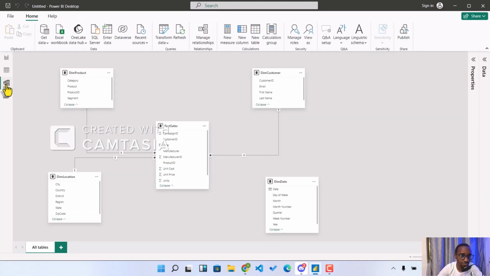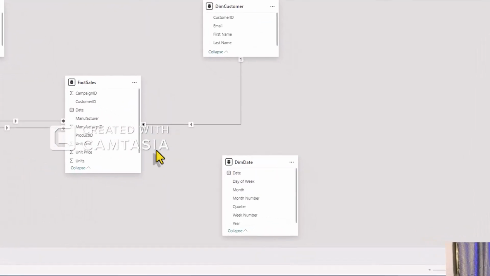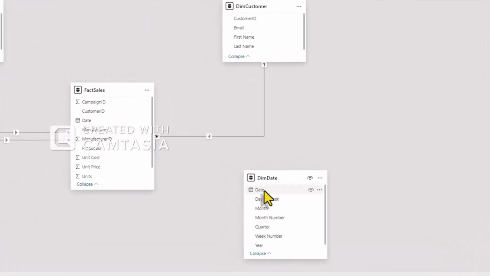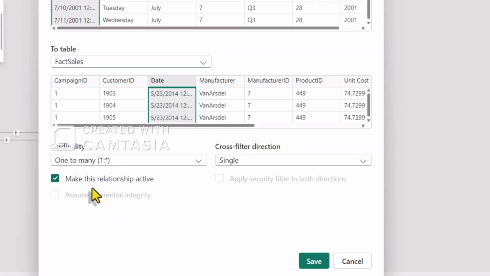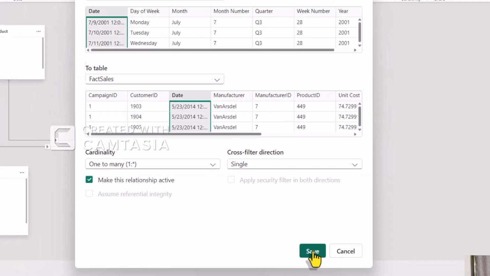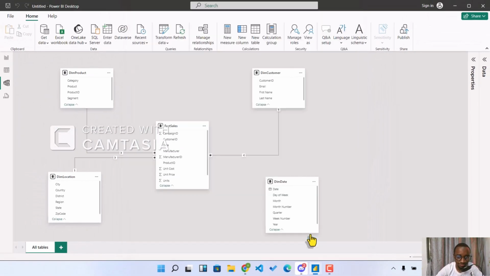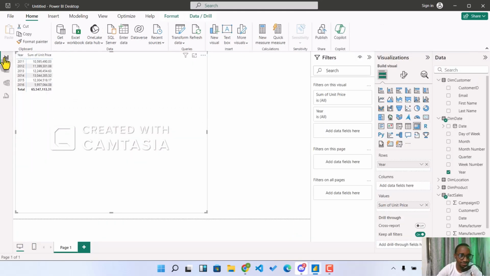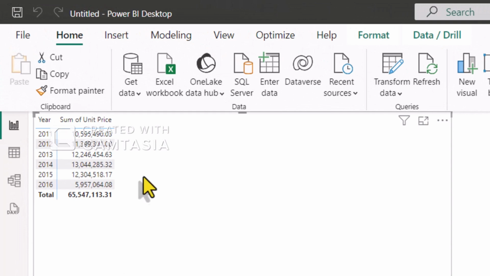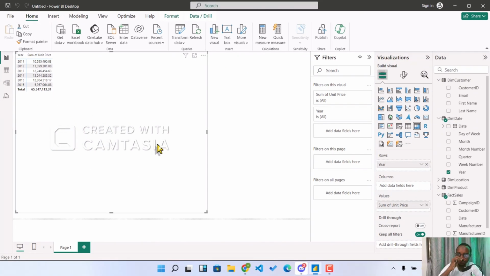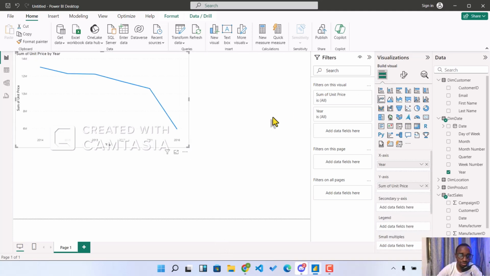So we go back. If you remember, we don't have this connection. So we try to create it. Remove this, and it should work. Good. One to many. Make this relationship active. A single. Great. And yeah, we have it. Let's go back and see the magic. Absolutely beautiful. You can see here that it's updated. So that is our star schema created. We can see that the model is working. Convert this to, say, line charts, and you can see it. And that's it for this video.